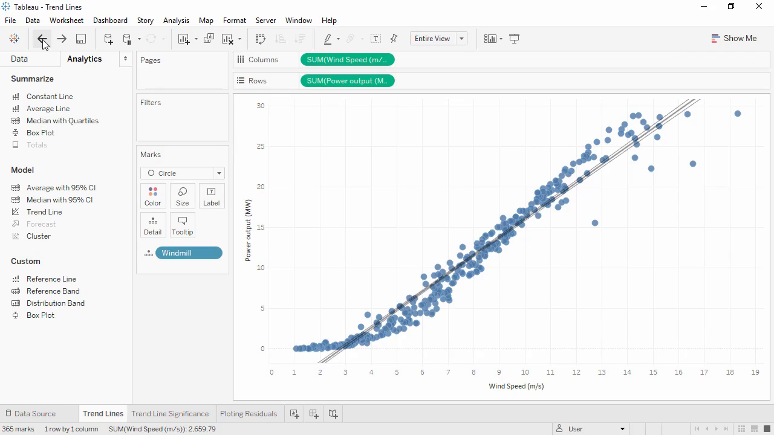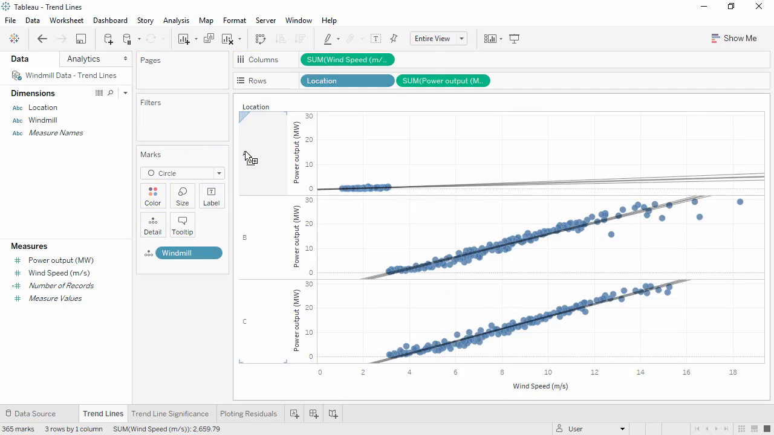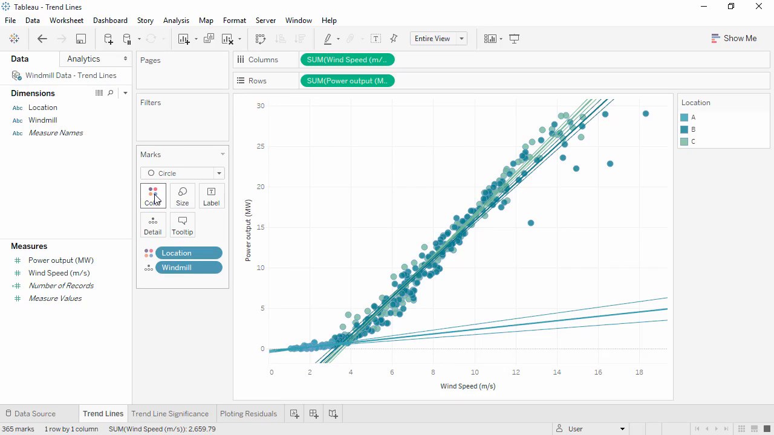By default, trend lines are per pane and per color. Back on the Data tab, if we bring another dimension into the view, such as location, we get a trend line per pane, or per scatter plot. Similarly, if we were to move location onto color, our trend line breaks out into three.